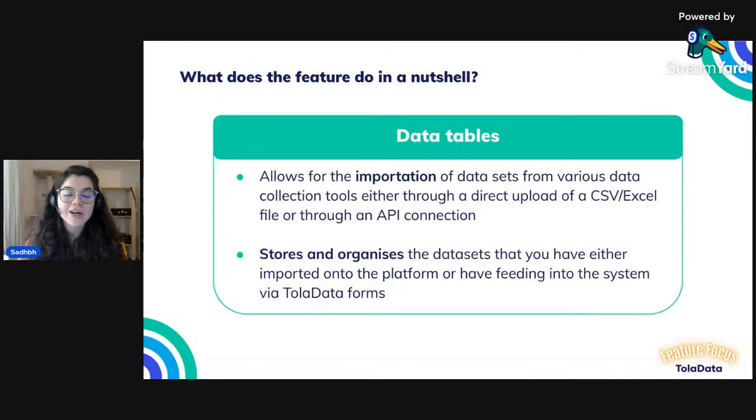Now let's start on the data table section and what it essentially does in a nutshell. The data table section in Tola Data allows for the importation of datasets from various different data collection tools. This could be via the direct upload that we have, which is for CSV and Excel files, or through an API connection that you can establish by copying APIs from your data collection tools and pasting them into Tola Data, or through an integration with different sign-on tools such as Google Sheets and OneDrive.